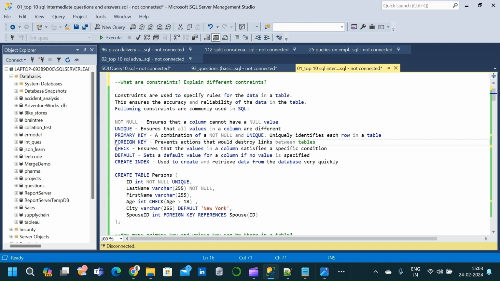And the next constraint is check constraint. Check constraint ensures that value in a column satisfies a specific condition. So if I come down, I have noted an example here. We can see that there is a column called age, and the data type is integer. And I have specified one check constraint here, that is age should be greater than 18. So whenever a person is inserting a record into the persons table, there is a condition that the age of that particular person should be greater than 18. And whenever that condition is not satisfied, the record will not be accepted and we will get an error message. So that is the purpose of check constraint.